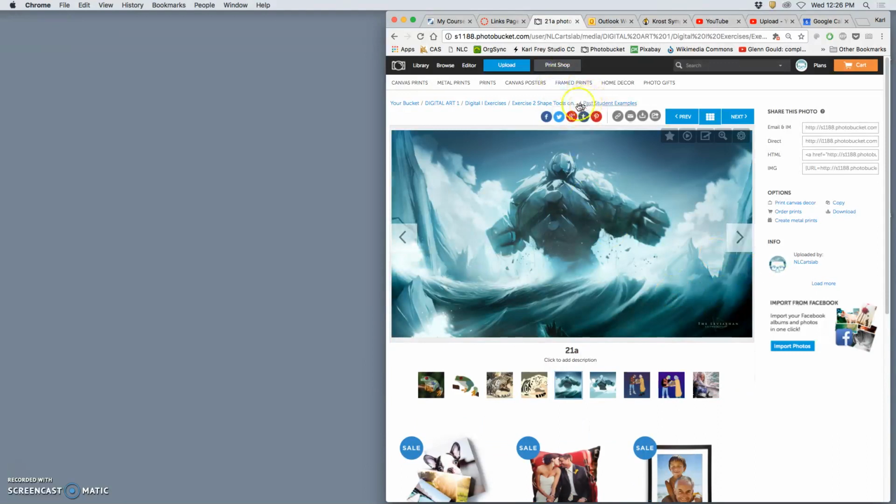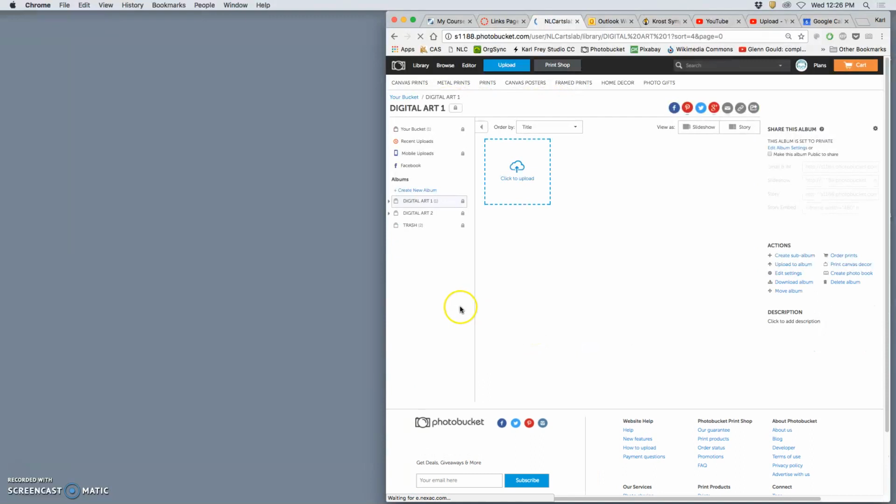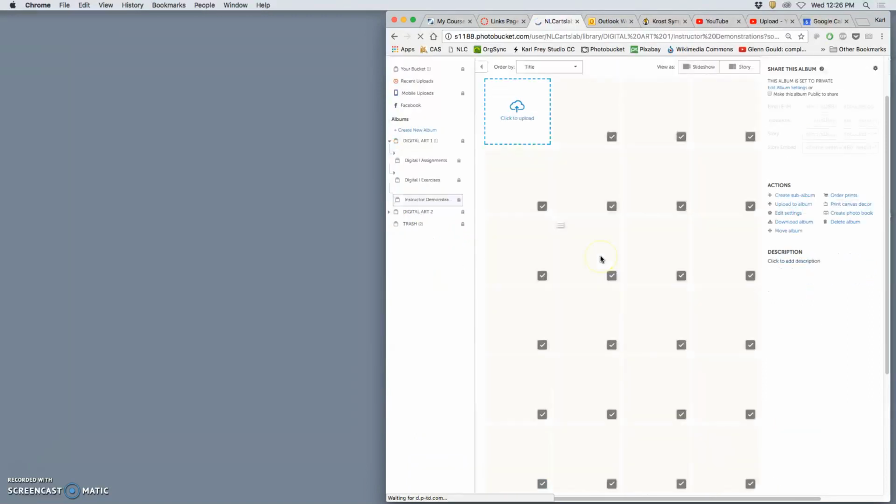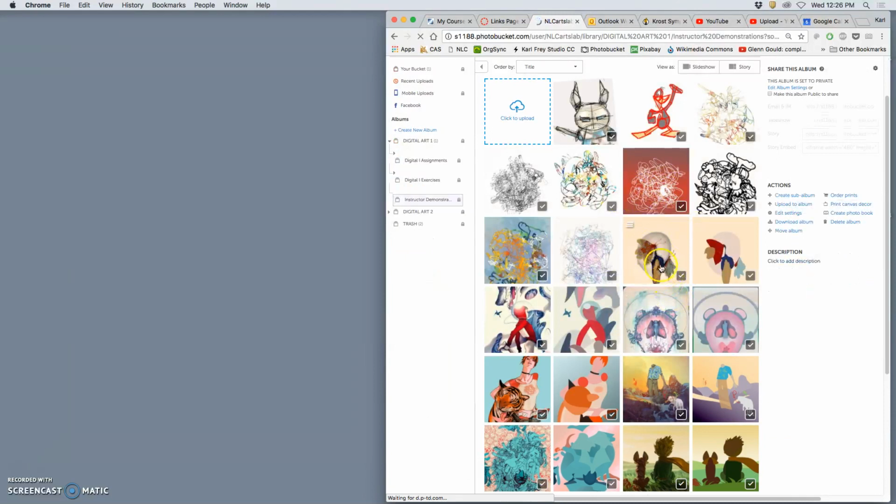So my past examples can be found here under Digital Art 1 instructor demonstrations. And this is where my past cartoon jumbles are as well.